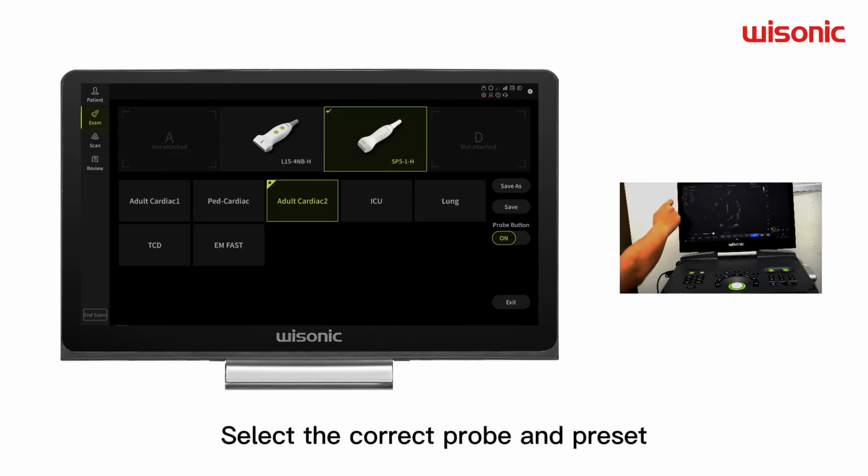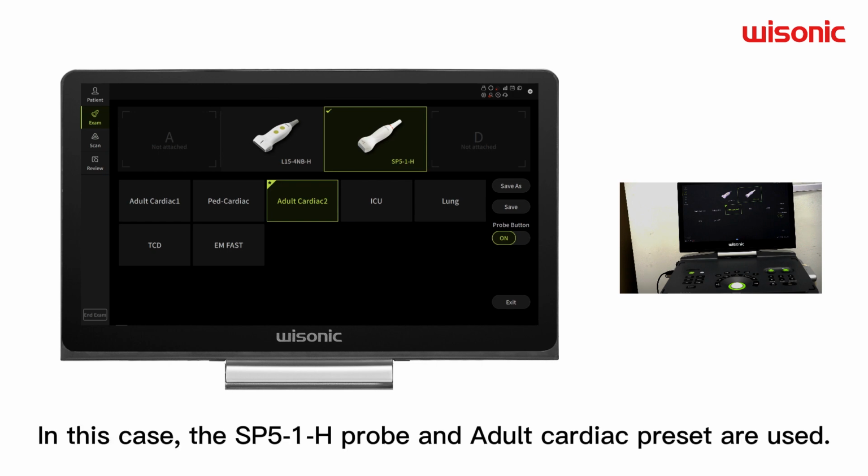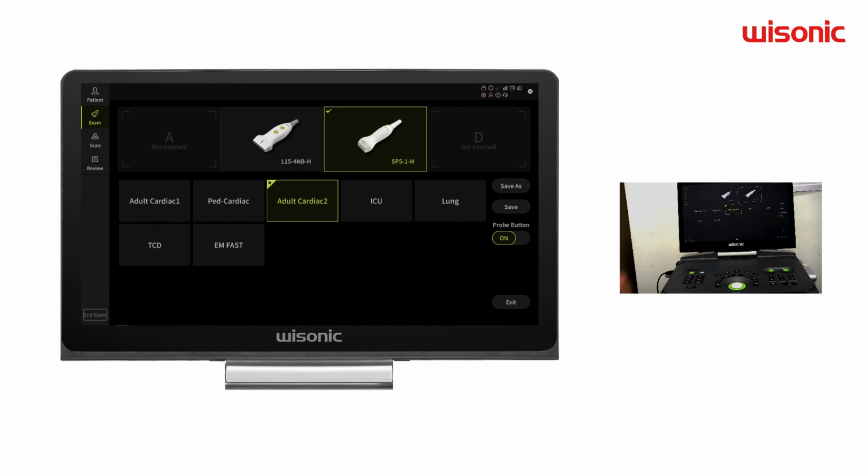Select the correct probe and preset in order to properly use the Auto VTI tool. In this case, the SP5-1-H probe and adult cardiac preset are used.